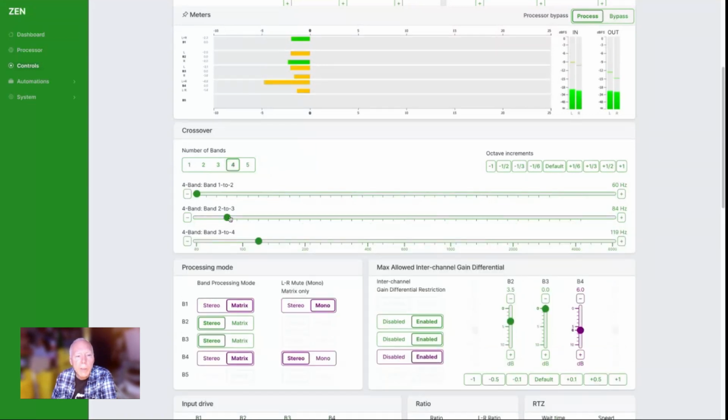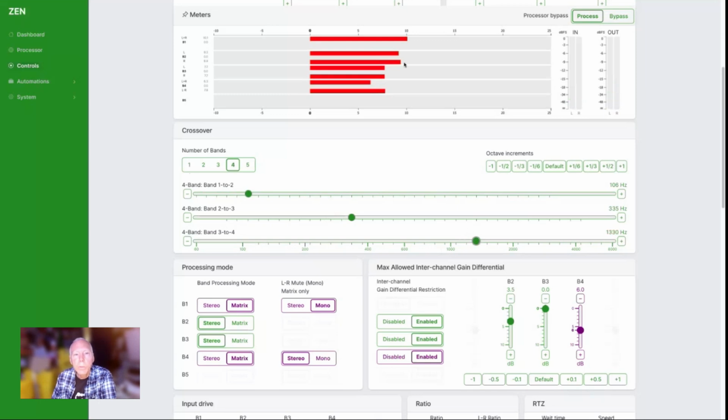When you go to 4 bands, you have these controls settable to here or here. Once again, we're trying to get roughly the same amount of energy in each band. So we would adjust it accordingly. If there's more energy to the left, that is, that band is working harder, we would bring these 2 bands closer together, and it will reduce the energy in that band.